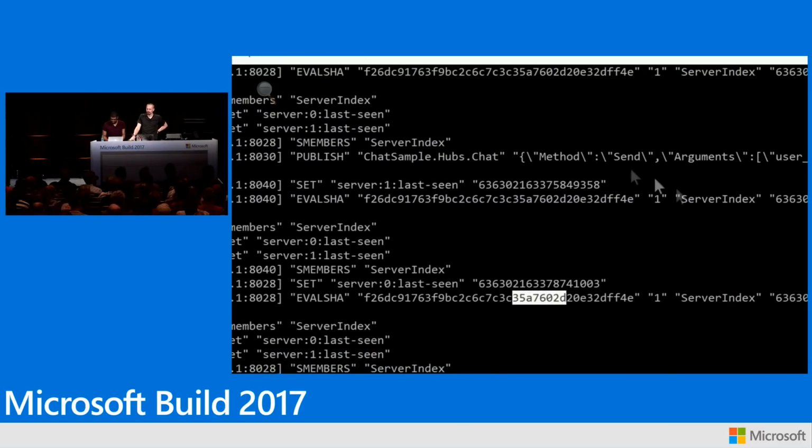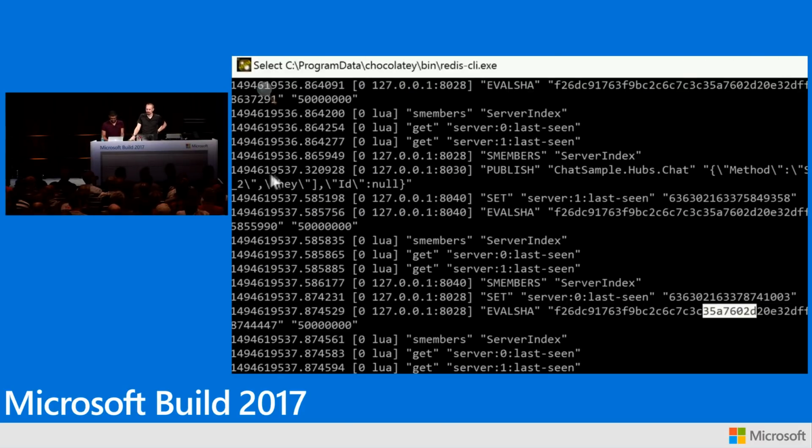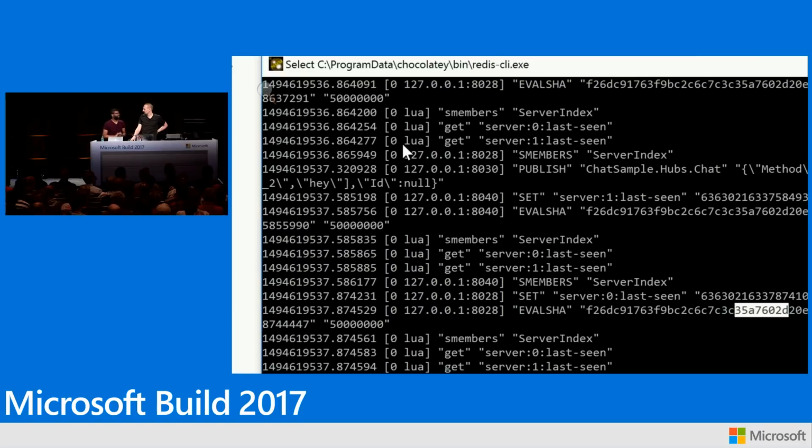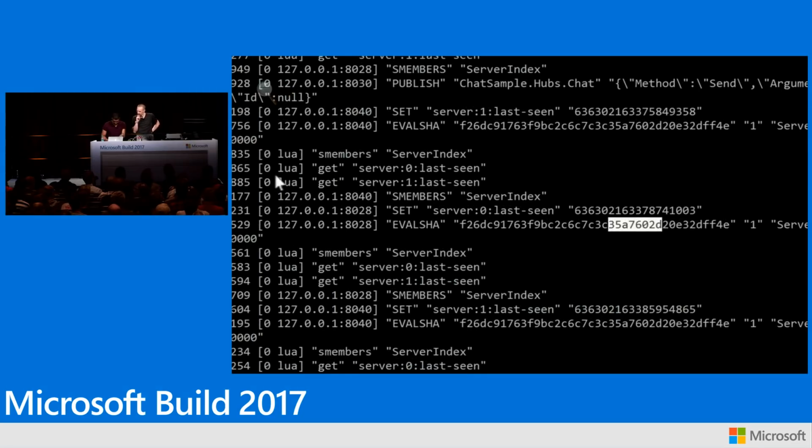And it sent the invocation. Method is send. Arguments is username and so on. So it's sending it as JSON in this case. But we could send it to Redis as binary, whatever we want to. And here's the background updating of presence.